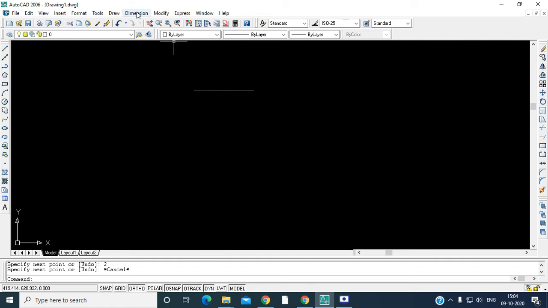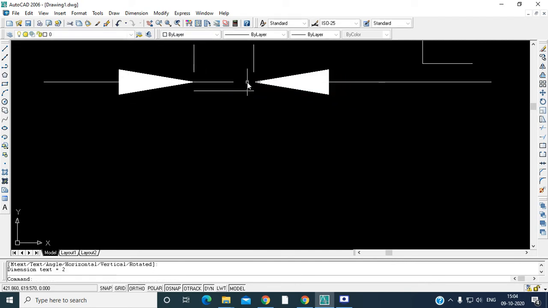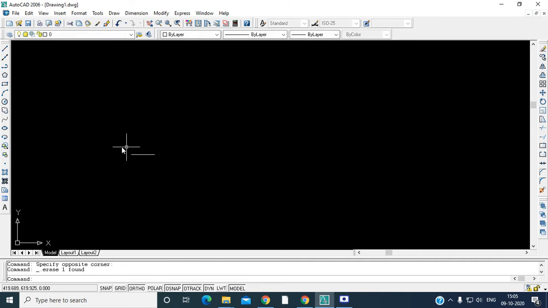So how to dimension this? Go to Dimension, Linear, go to this point, select this and measure. Again you have to change the dimension style also. There are separate settings for that, you can do that. So this is 2 meters. Done. That is about the line command.